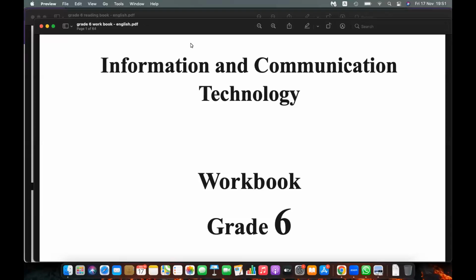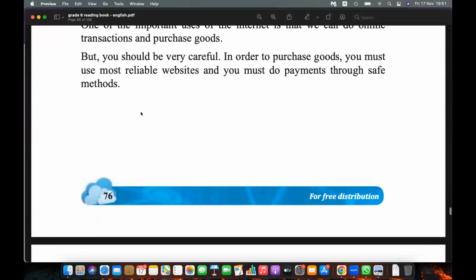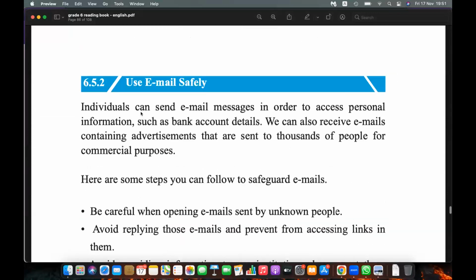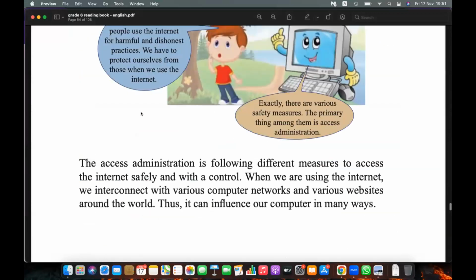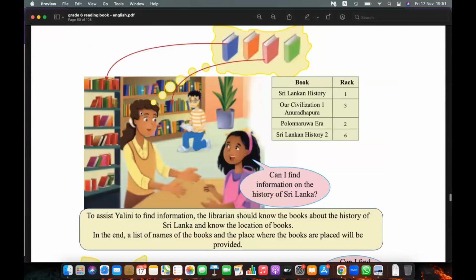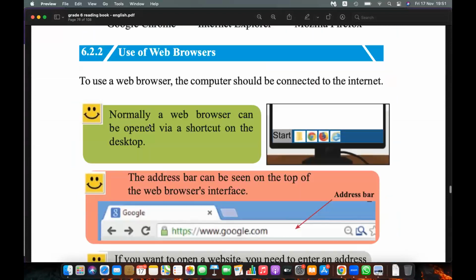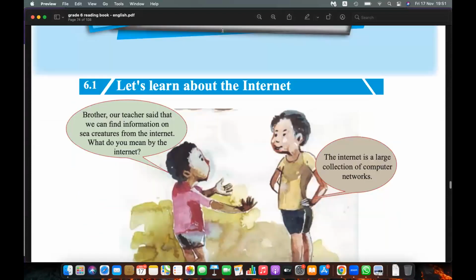Okay, let's proceed. In grade 6, we have already finished this part and are just summarizing the lesson and what we have done under the internet. And then we'll go to the workbook. So let's discuss them.